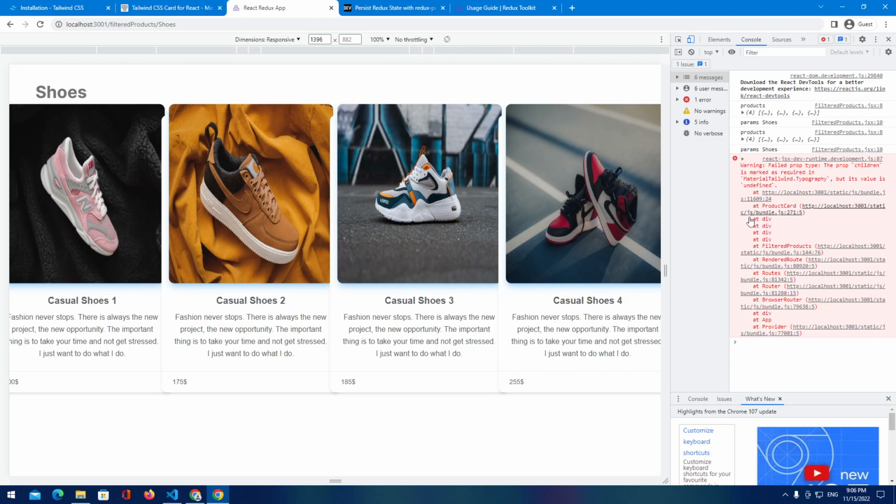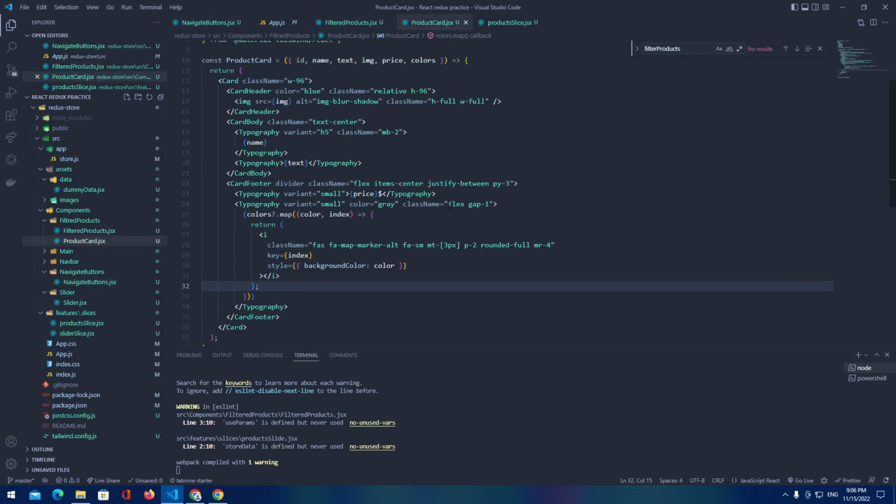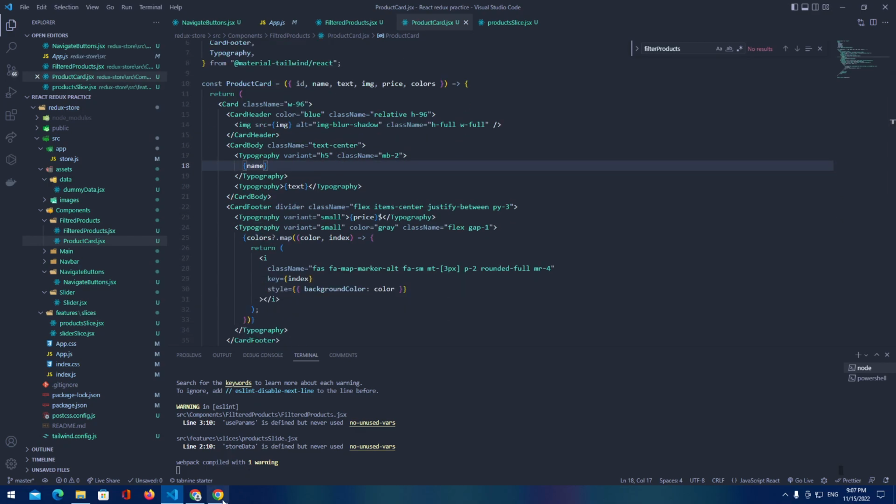I will change the typography. Let's see that typography, man, it's so annoying. Typography over here. Everything is okay. Probably something with this looping through the colors, I think. I will check that later. Don't see what's wrong with this now. Typography, everything is closed. Cannot have the children or something, I don't know.